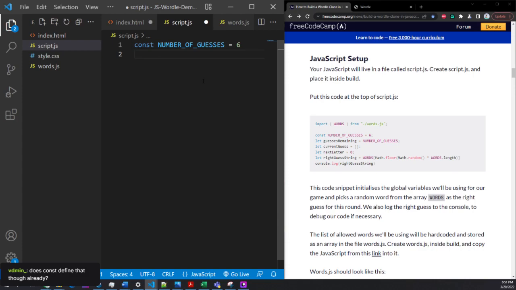Constant does define that already. It's more of just a semantic thing. I think in the very first reading they said you don't have to do this, but it's just standard practice for formatting. I can't say that I've ever done it, but I saw that and remembered it from our reading. As far as execution, as far as the way JavaScript views it, constant does define it that way.